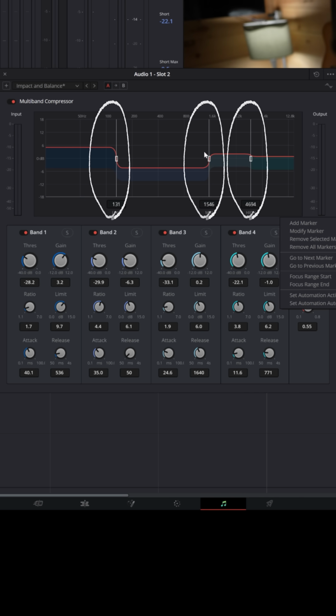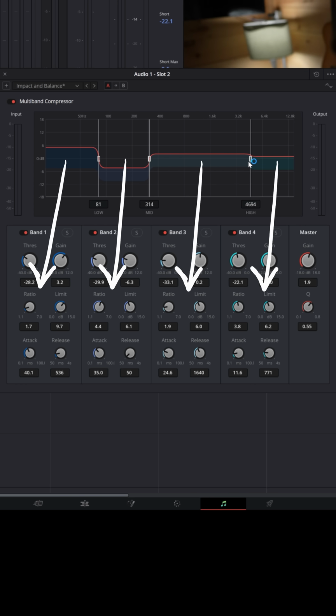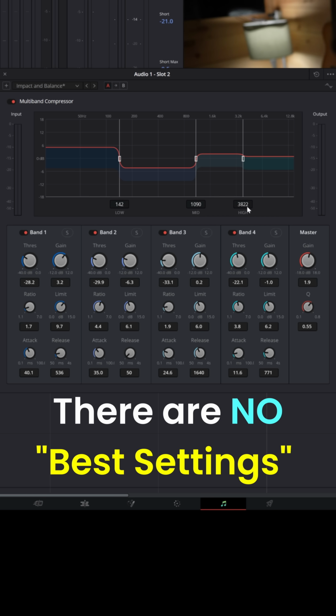Now, you can also grab these divider bars and choose where these division sections happen. Each one of these sections correlates to the controls below, but these lines basically just decide where the divider line is between the lows, the mid lows, the mid highs, and the highs. And it's completely up to you to decide where to set these controls so that your particular audio sounds good, because no two different pieces of audio are ever going to need the exact same type of compression applied, or any kind of EQ for that matter.